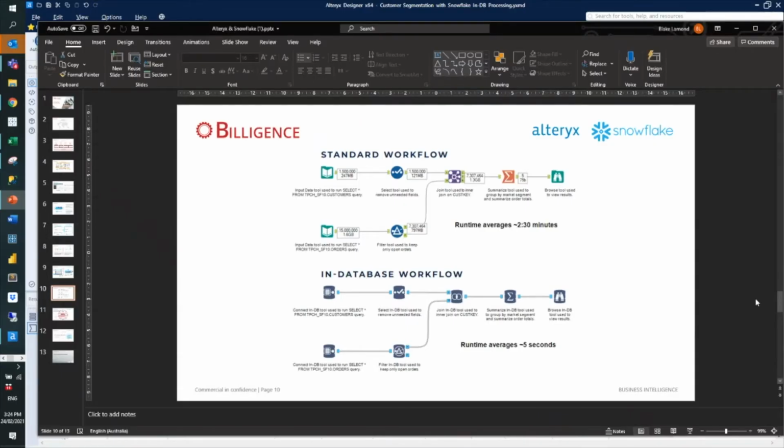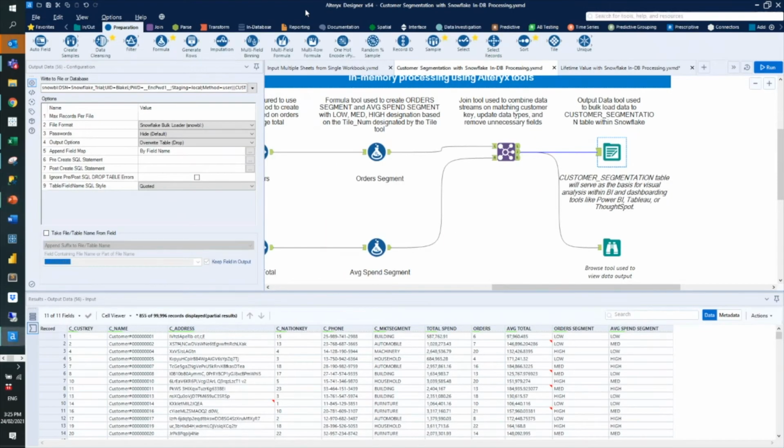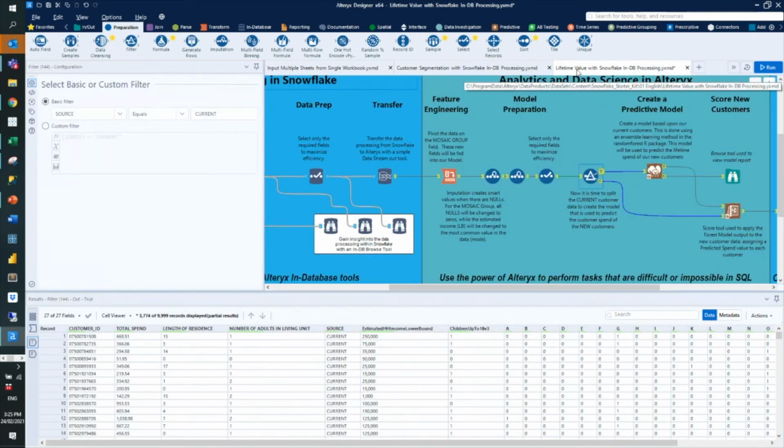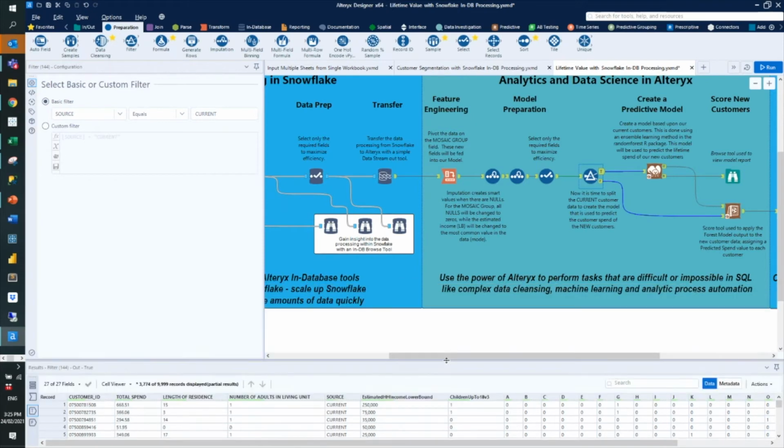So that was an example of how you can briefly prep and enrich your data using Alteryx and Snowflake. But let's now have a look at how we can start to cleanse the data and use this to perform some predictive modeling.